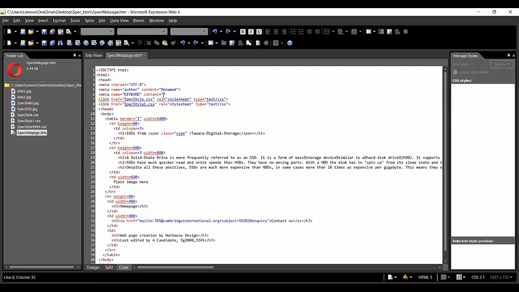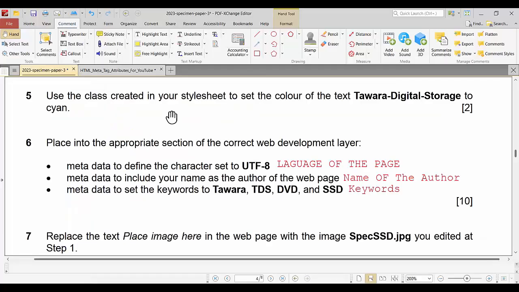Year, warranty, comma, ETS, comma, DVD, comma, and SSD. This is how my board is going to look. So this is how you can answer the question of a metadata.